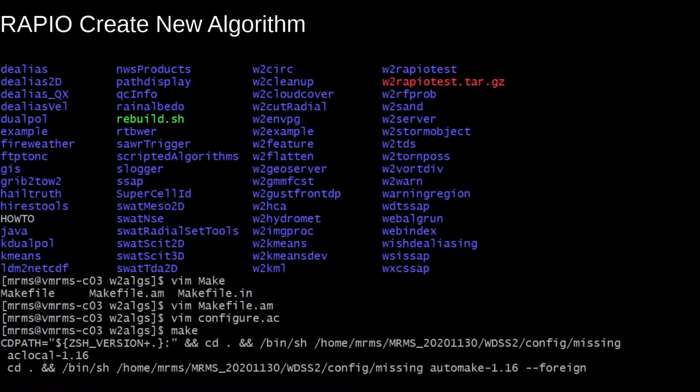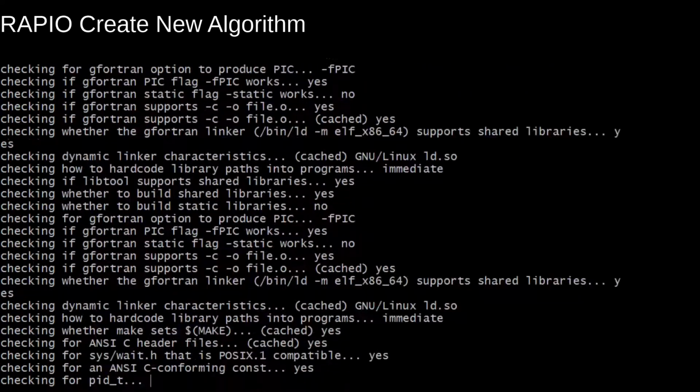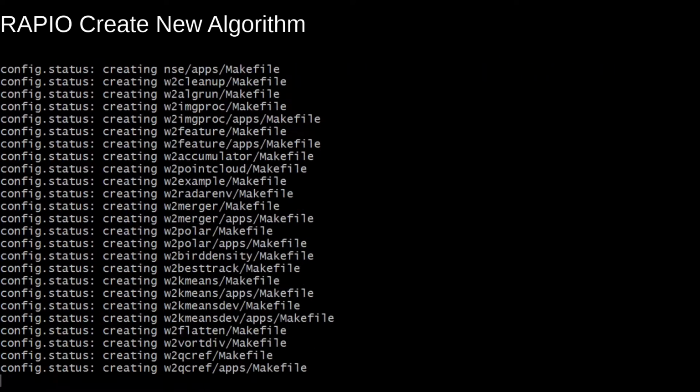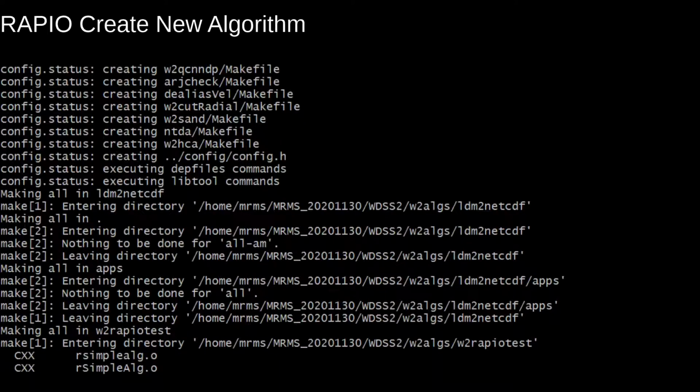Maybe it'll fail, and I'll show you another way to do it if you run into trouble where it doesn't work or it doesn't build. But if this works, we should actually see it build that subfolder. So it's regenerating the makefiles, and there it is, our simple alg. So it's really just that simple to add an algorithm to the build.